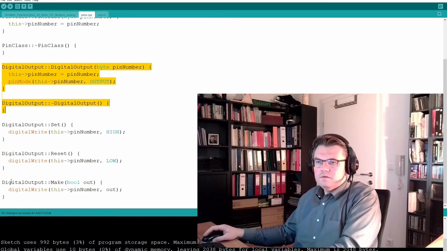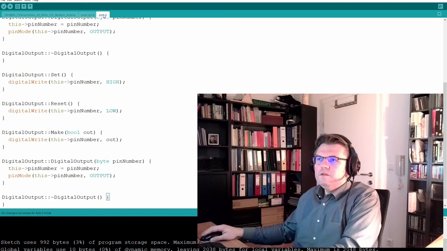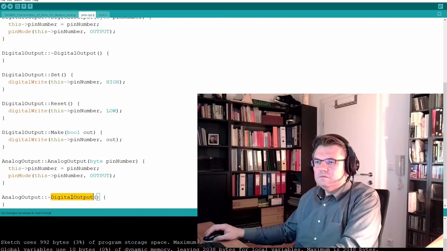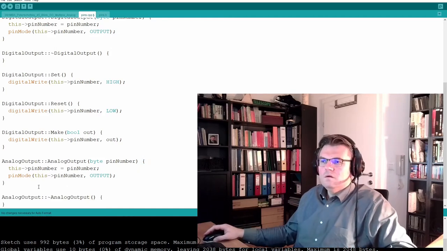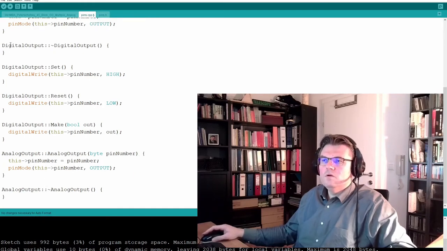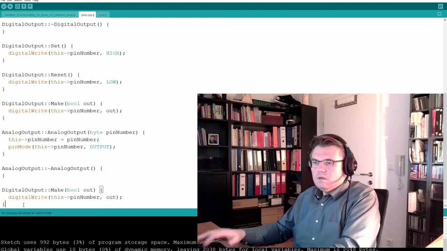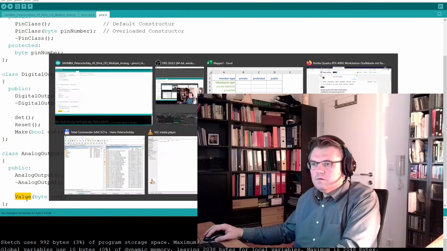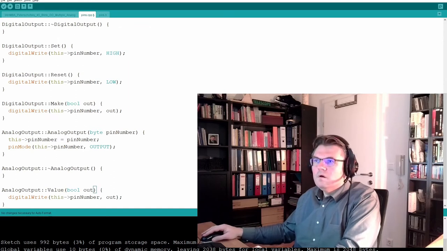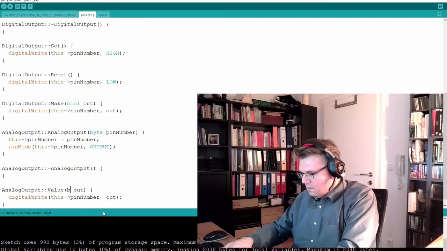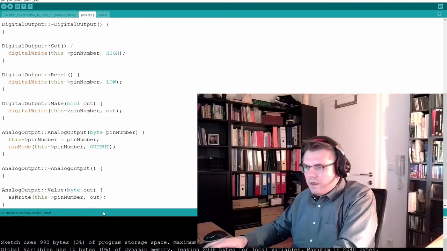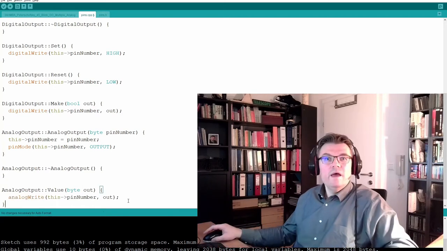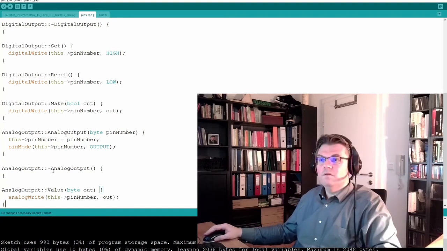This one I can copy. Now we will replace this with analog output. This is going well. Okay, and then we have analog output. I'll also copy this one. Analog output, and not make, it was called value. And byte out. And here I also only have to use analog, right, and still can use digital stuff. Is it compiling?